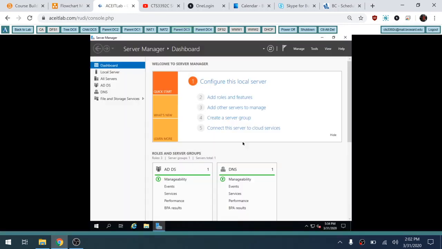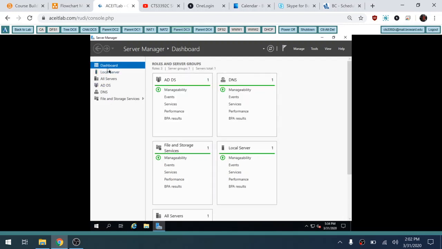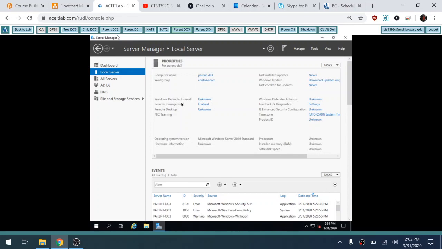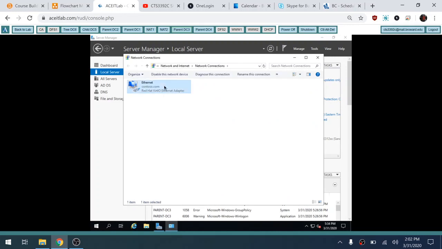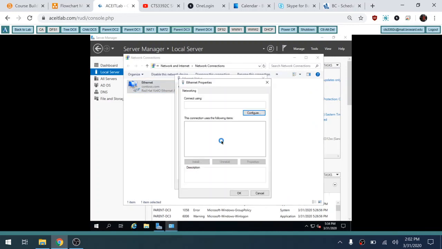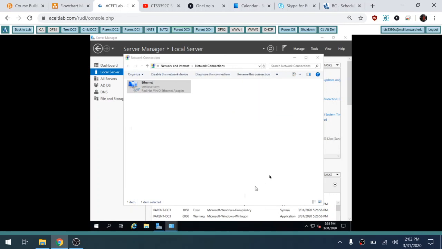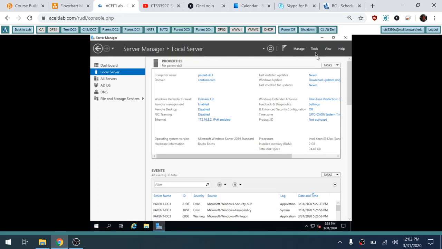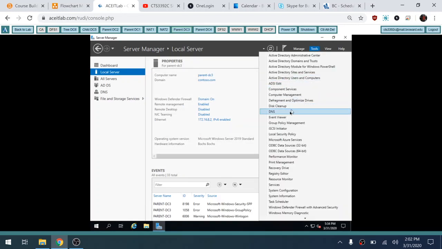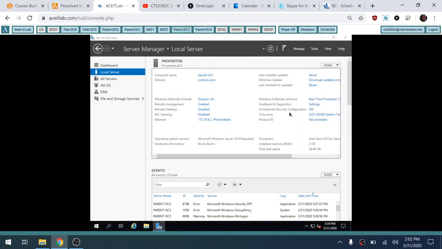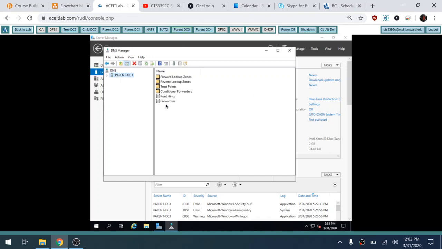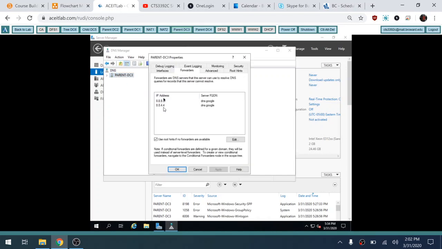Now when I promoted DC3, I'm jumping over to DC3, I pointed to DC2 and 1 for name resolution, and it left it at 2 and 1. So my DNS client still points to DC2 and DC1. I'm going to go into DNS. If I look at forwarders, I'm pointing to my upstream forwarders, which is Google.